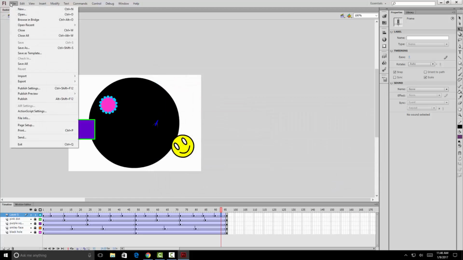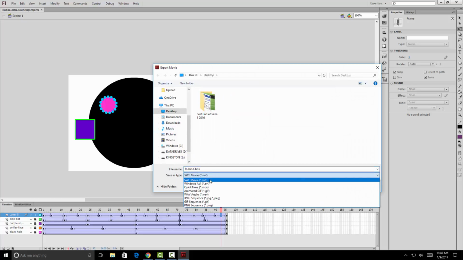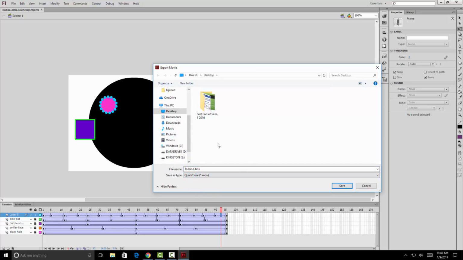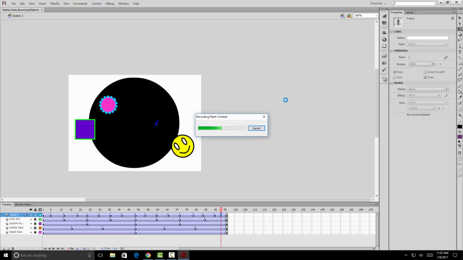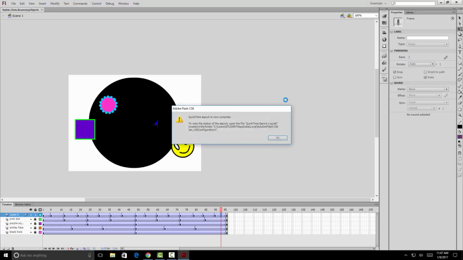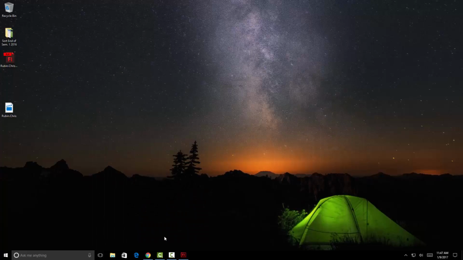Then I'm going to go to File, I'm going to export, and it is a movie. So I'm going to export movie, and I'm going to export it as a QuickTime movie because it's easy to upload to YouTube. I'm going to hit save. And I'm going to just hit export because I'm content with each of those settings. And it tells you that it's complete. So I hit OK. And I'll minimize this page.